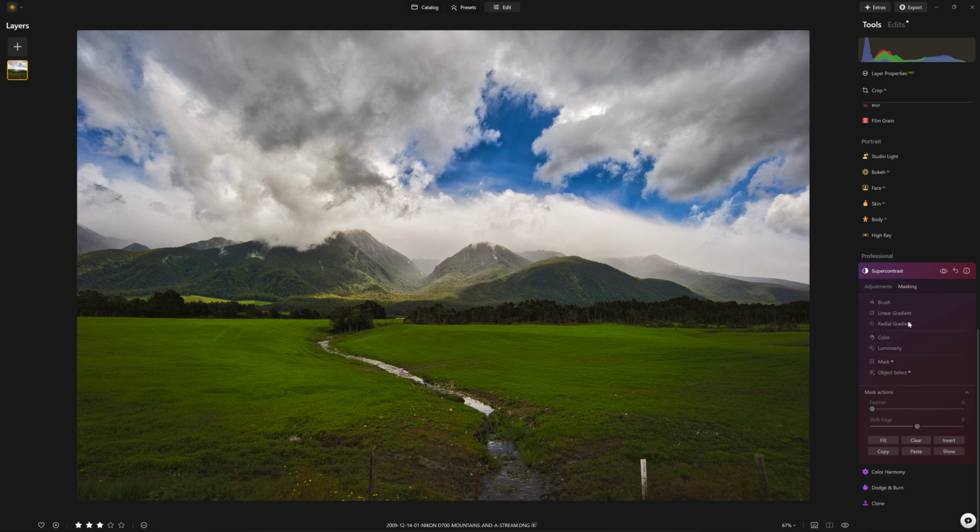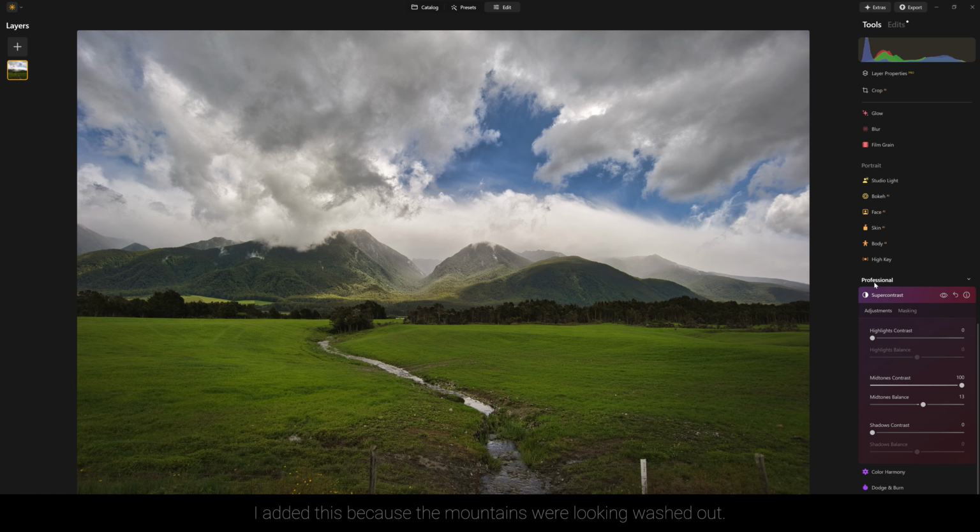So within masking, I can now paste the mask that we borrowed before. So I've just hit paste, before and after. You can see that that mask is now applied with the feathering onto the mountains, and that is exactly where we're now getting that effect.